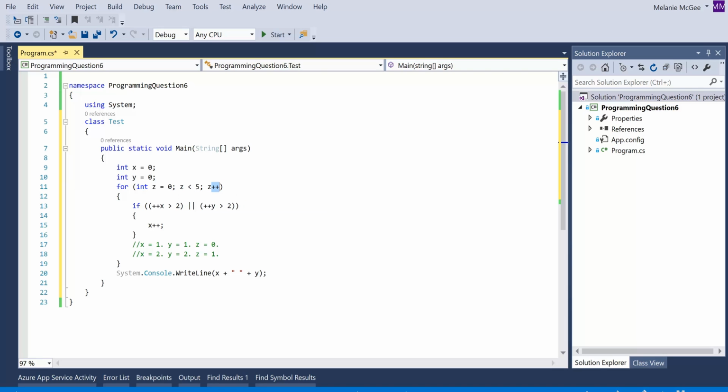Is 2 less than 5? True. So let's go in here. Let's do the conditional. Plus plus x. X is now 3. Is 3 greater than 2? Yes, it is. Now, because we have a true statement here, and it's an or, do I need both of them to be true or just one? The answer is just one.